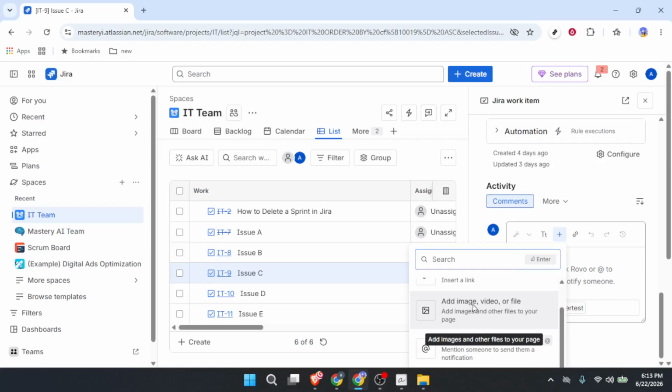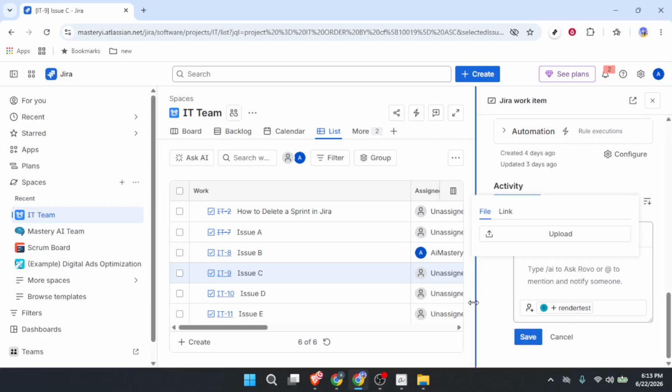Click that. A new window will open up. This is the file picker. At the top of that window, you will see a button that says Upload. Click on that Upload button. This will open your computer's file browser.